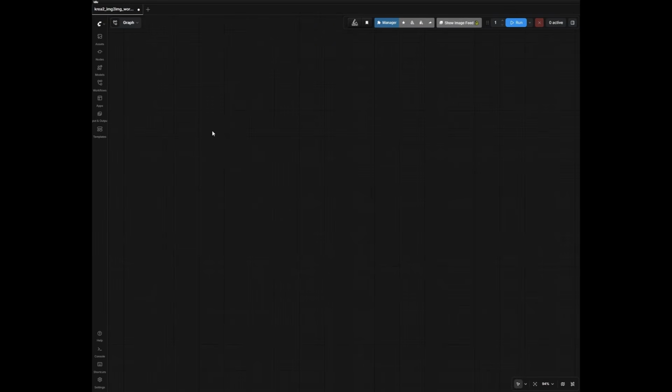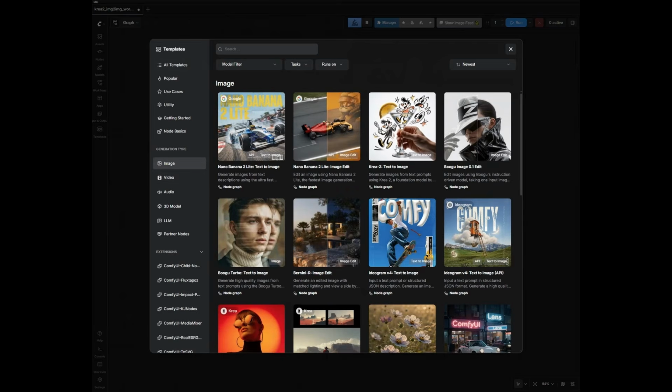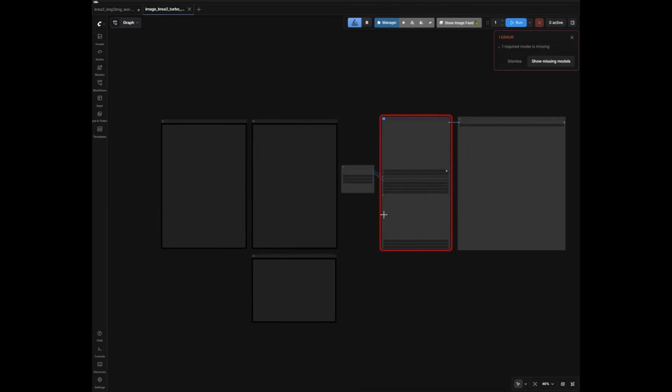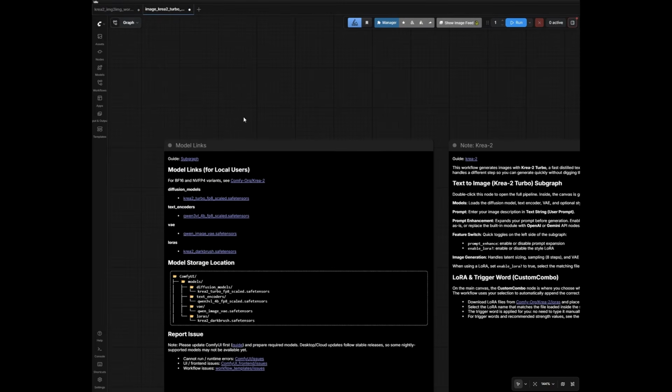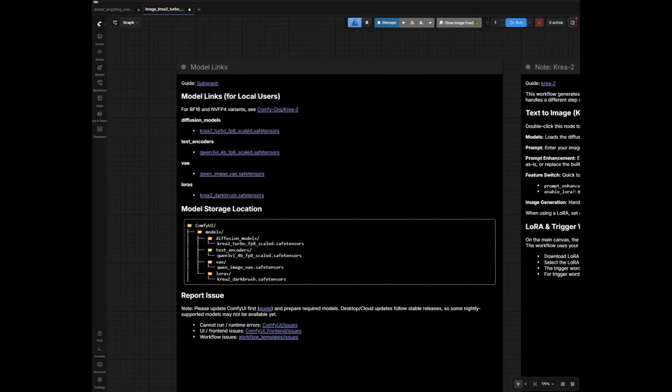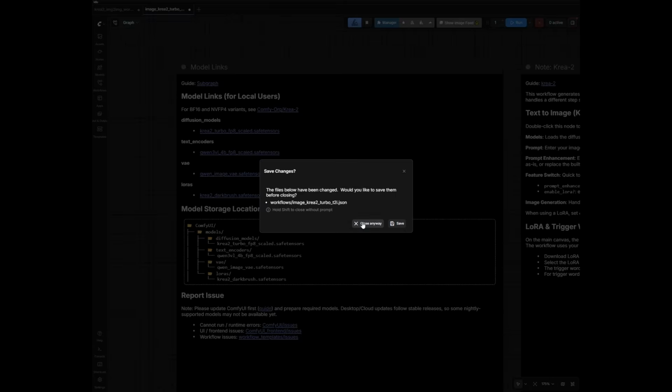I'll quickly show you again where to get the models from. In ComfyUI, go to Browse Templates, then select Image and click on Krea 2 Text to Image. On the far left, there is an info box that provides the direct links for all the required models. You can also see here which directories these need to be copied into within ComfyUI. I've shown this in another video before, so I'll just give a very brief explanation here.